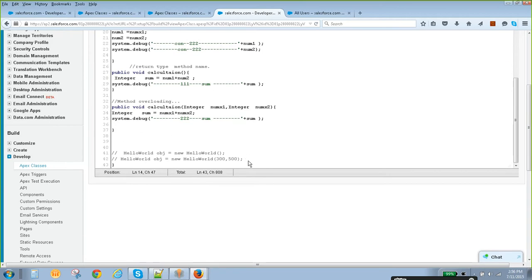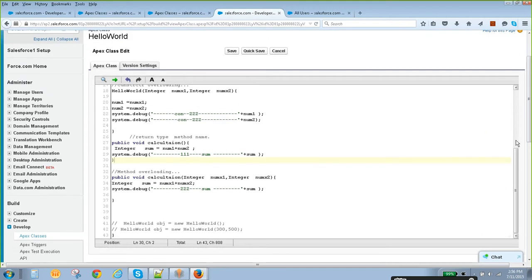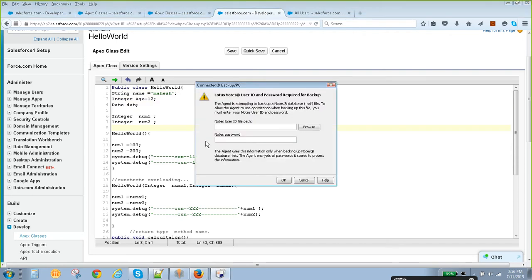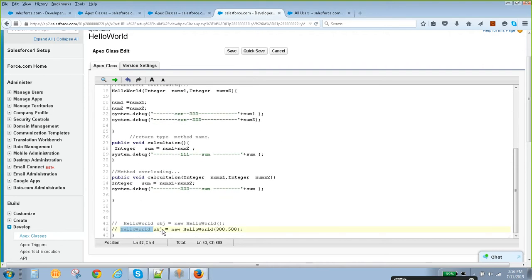That is how to create an object of an Apex class with a constructor. Second thing, what is the use of creating the object? If you want to access any property of this particular class, what is a property? A property is either a variable or a method, whatever it may be. Apex properties will be there as well, we'll discuss that later. If you want to access anything, we have to create an object.